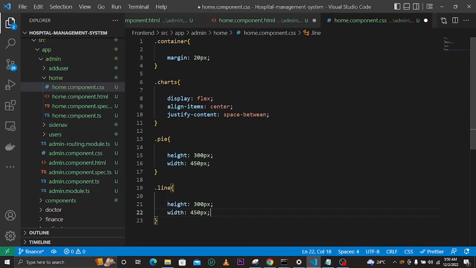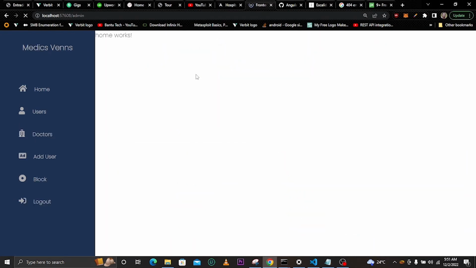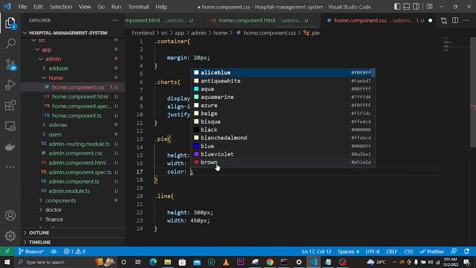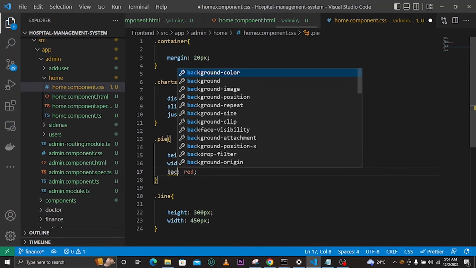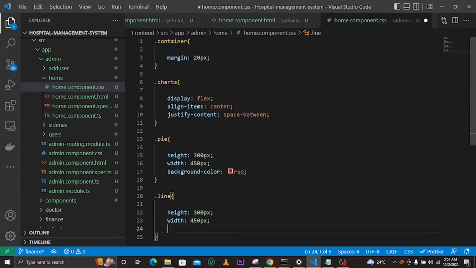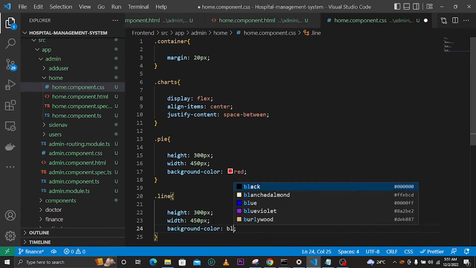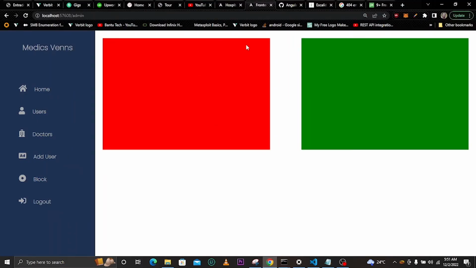So for now, we won't be able to see them since we haven't given them any color. So to see it, you can give it a background color of, let's say, red here, and this one we can give a background color of, let's say, blue or green. No, it will be ugly. So let's see. You can see we have these two divs.